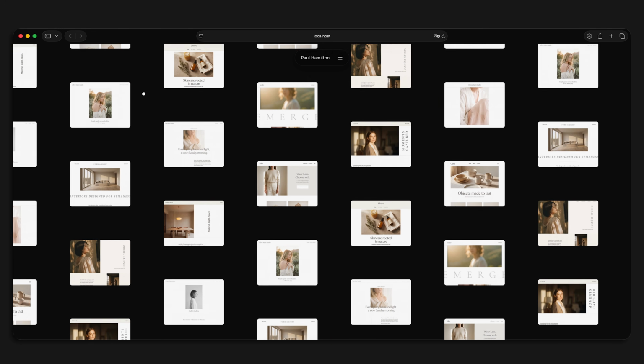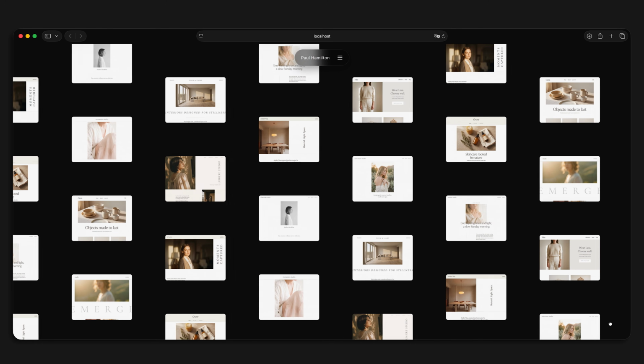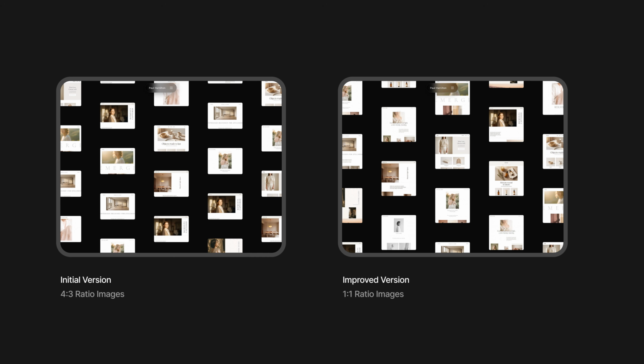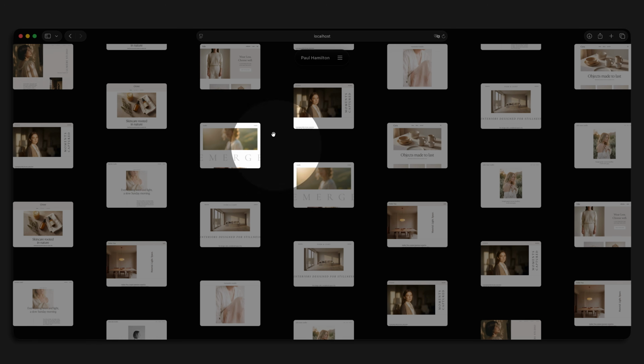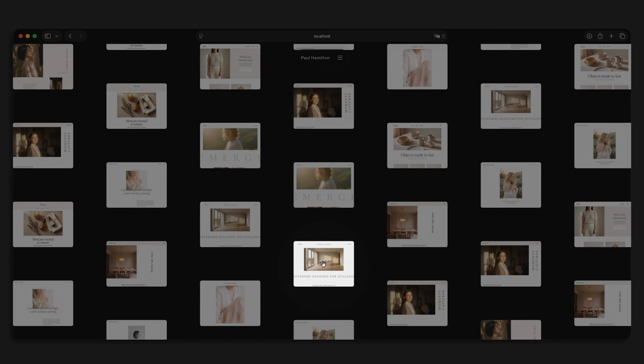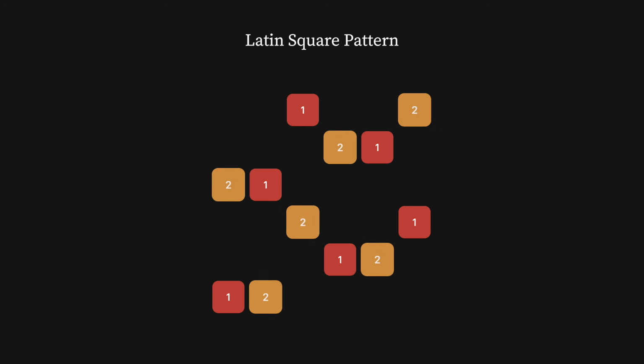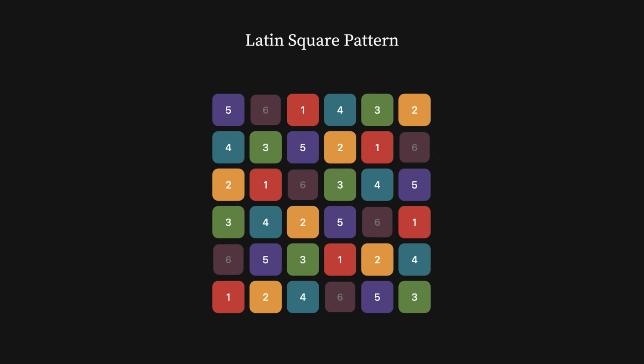I was very happy with the result and Claude understood everything I prompted for, but the only thing that I adjusted was changing the images from a 4:3 ratio to a square one. The 4:3 ratio felt a bit too cluttered in my opinion. And I didn't like how some of the same images lived next to each other, so I also asked Claude to use a Latin square pattern to assign the images across the grid, and this is a technique to make sure that there are no duplicate images living next to each other.